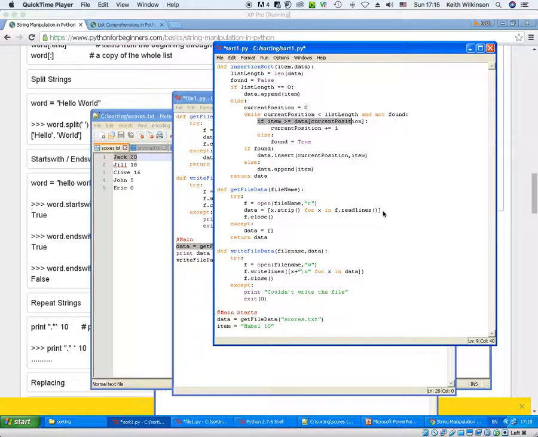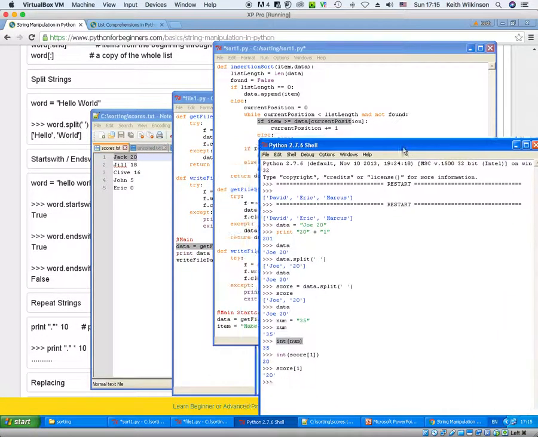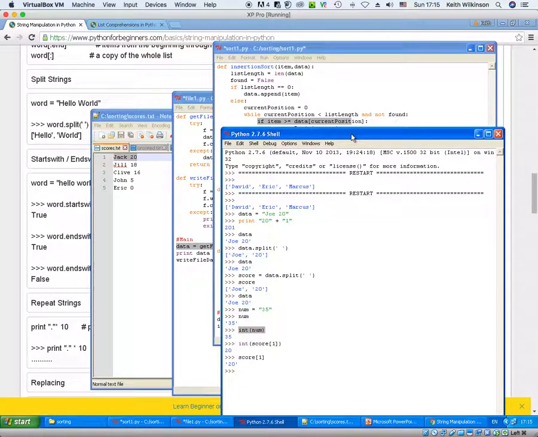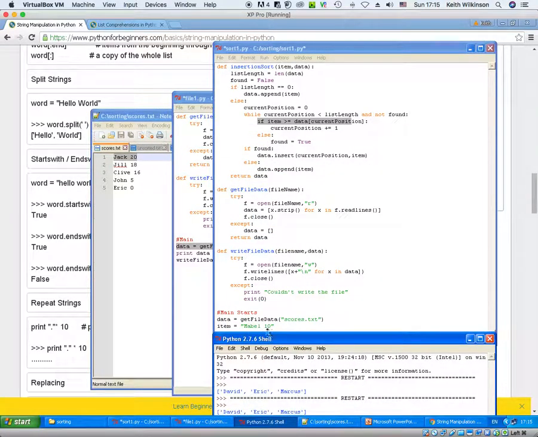Okay, you have to bear with me on this one. Even I might get this one a little crazy and wrong, but we'll try our best. What I'm going to try and do is what we did in our shell here with this item and the data current position. The item is going to be my Mabel 10. So I need to sort of strip it and then look at the integer part.